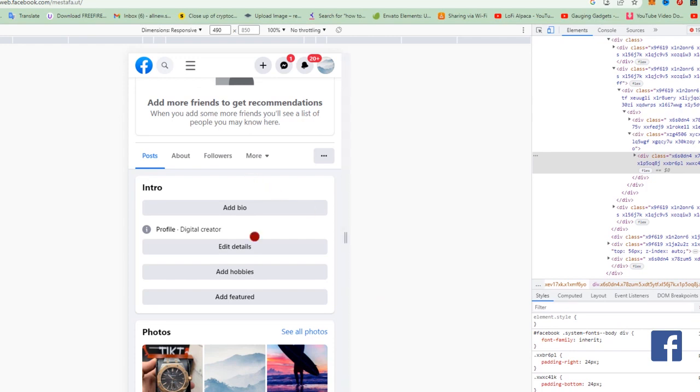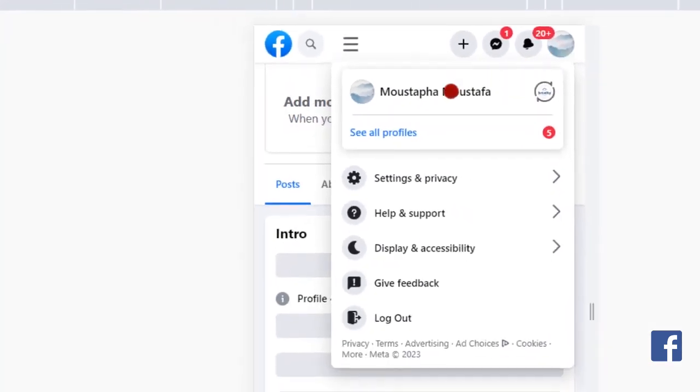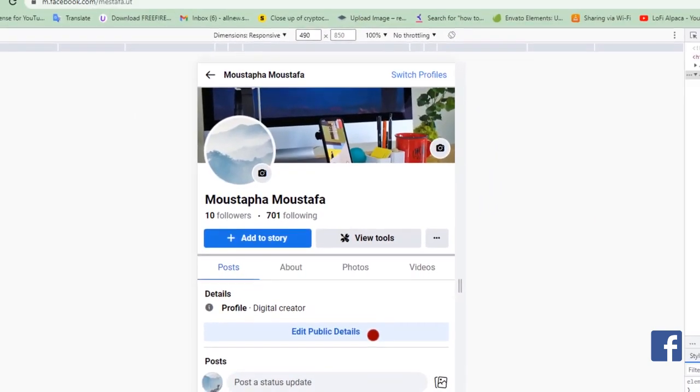After the phone version appears on your screen, open your profile, click on profile at the top, and again click on your profile account. Then your profile account will appear in the phone version.